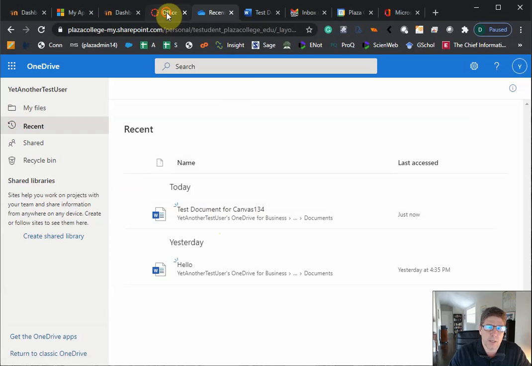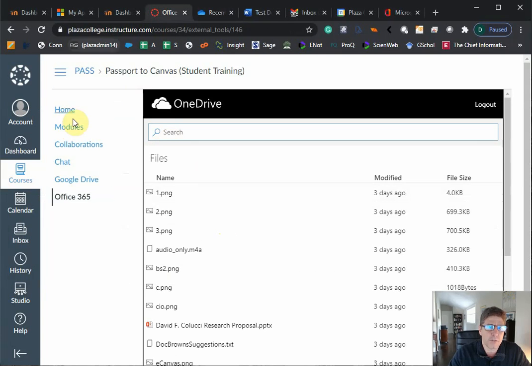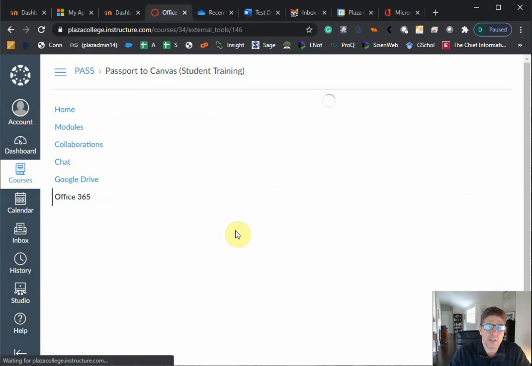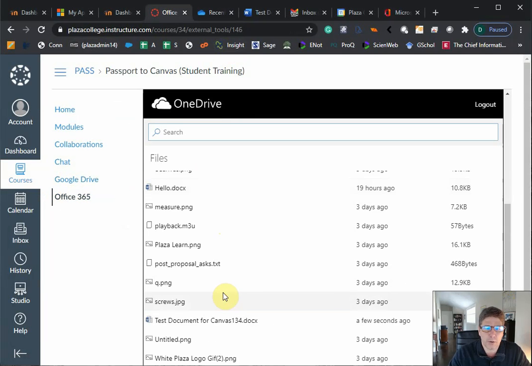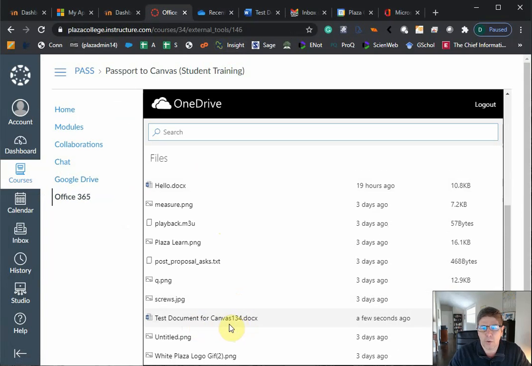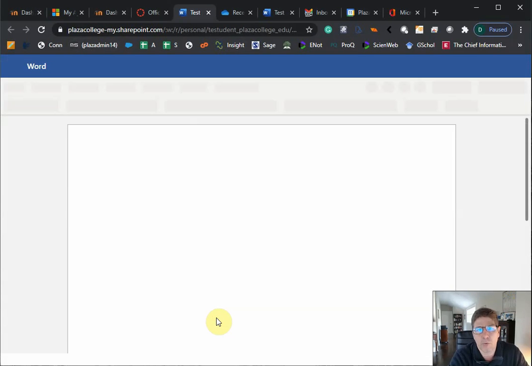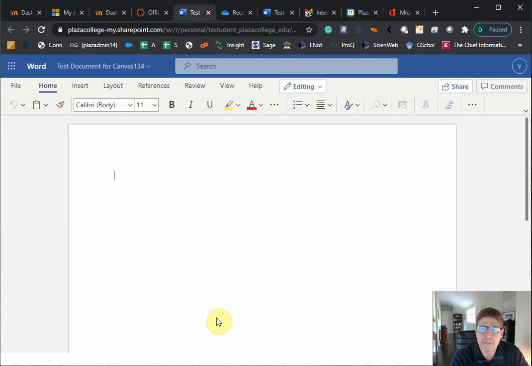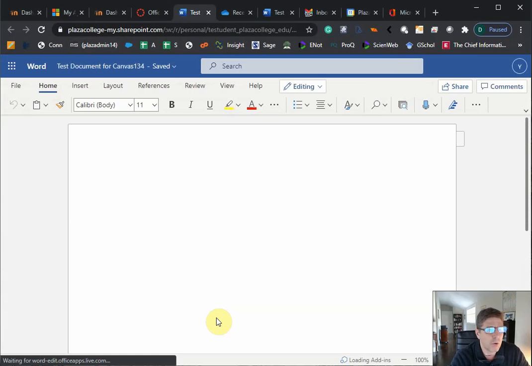And inside of the Office system, let me just click away and click back again. You can see that that file is going to show up in here. So I'm going to go down to test document for Canvas 134. Just showed up on the screen. If I click on it, it allows me to edit it right from within Canvas. Very powerful tool. Why is it so powerful? Because if you're given a Microsoft Word assignment or some kind of paper to write, you can do it from within Canvas without ever having to leave the browser.